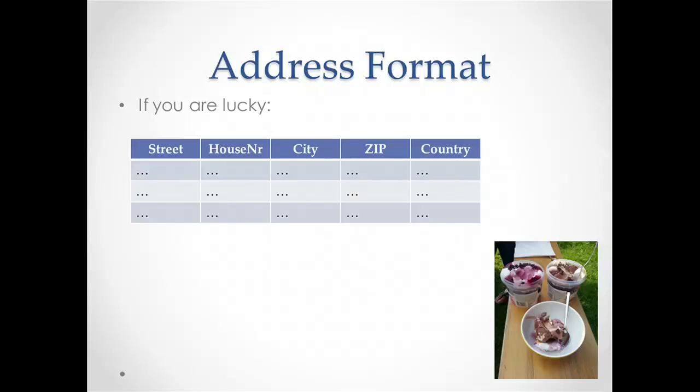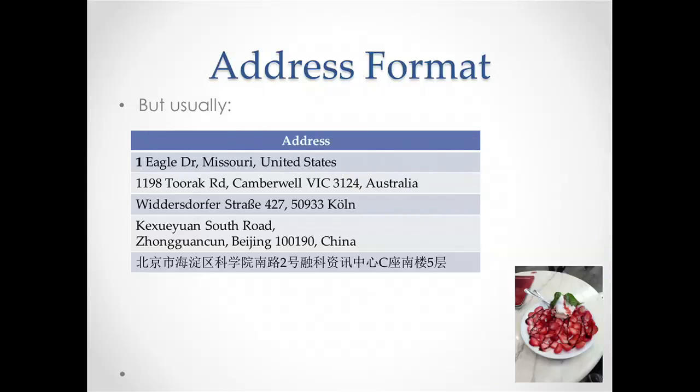Looks like a typical table in a database, like you have a zip code, you have a street name, maybe you have another column for house number and a country. That's your format if you are very, very lucky. Usually you get something like this. Just a string, some strange format. The first one is United States. You see they have a house number in front of a street. Australia the same. In Germany we have house number after the street, but we have a zip code in front of a city. And I was told that this is the address of our office in Beijing. I can't read it.